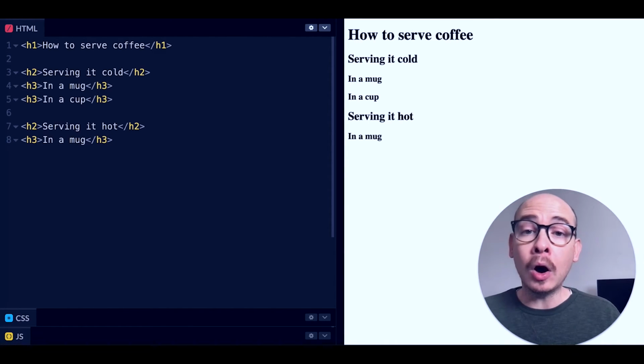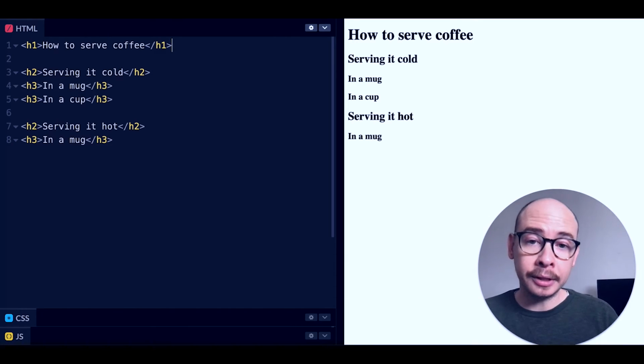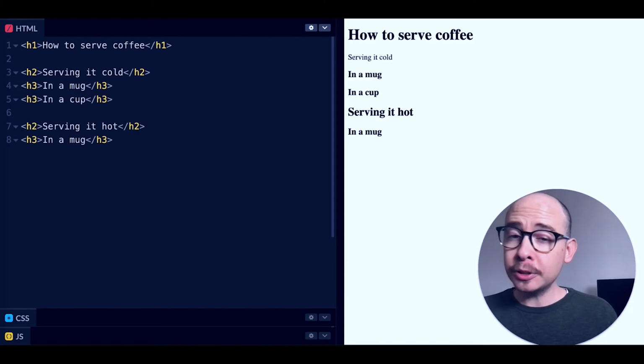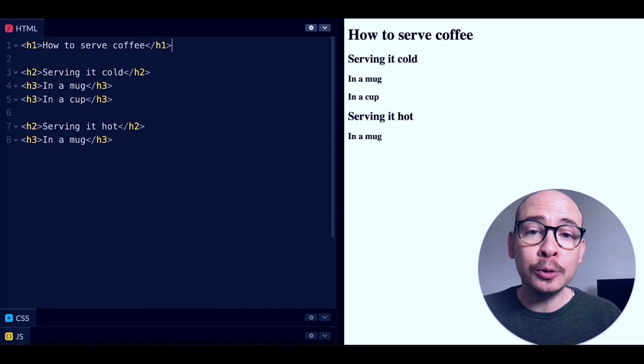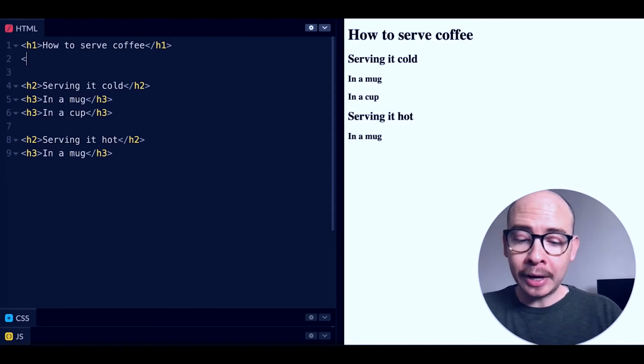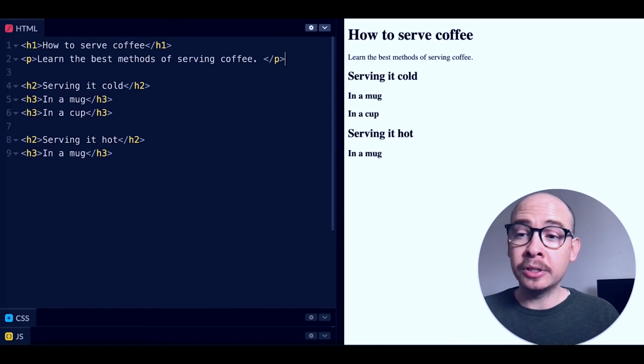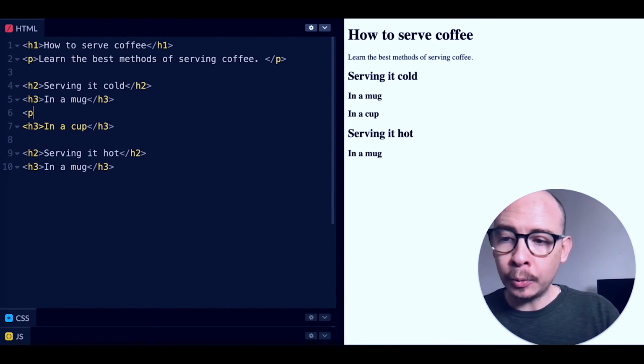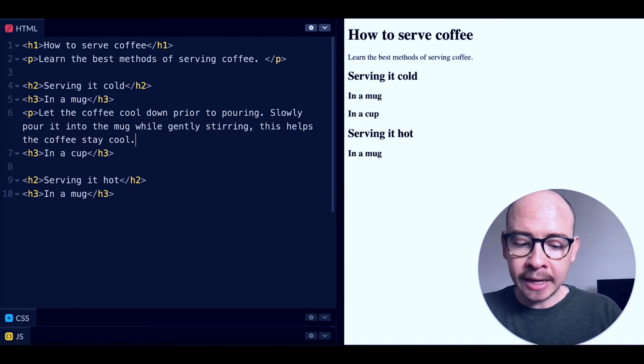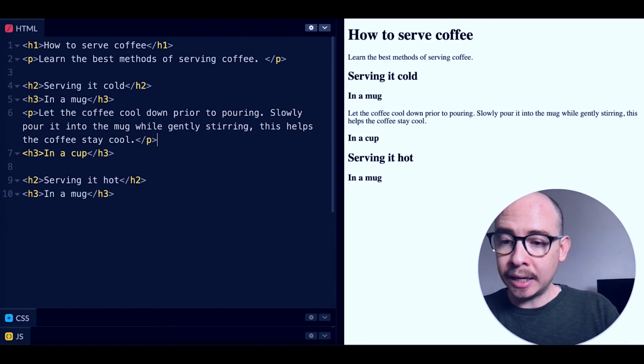Now that we have all of our headings, we can begin to insert our paragraph elements. To save us time, I've gone ahead and I've copied the text into my clipboard. Our first paragraph element falls under how to serve coffee. We begin our paragraph element with an opening P tag, our content, and then we close it with a closing P tag. The next paragraph element falls under how to serve coffee cold in a mug. We begin with an opening P tag, our content, then a closing p tag.